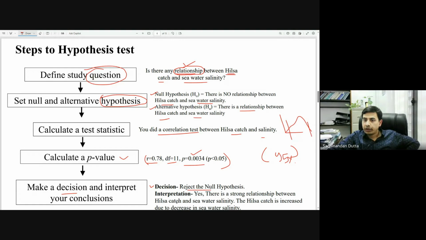So you have to interpret: what is your interpretation? Yes, there is a strong positive correlation, sorry, here it will be a negative relationship. If the seawater salinity declines, then the Hilsa catch will increase. So there is a negative correlation between these two variables: the Hilsa catch is increased due to the decrease in seawater salinity. This is the way if you test your hypothesis or design your research questions, you will get a very good path in your research.